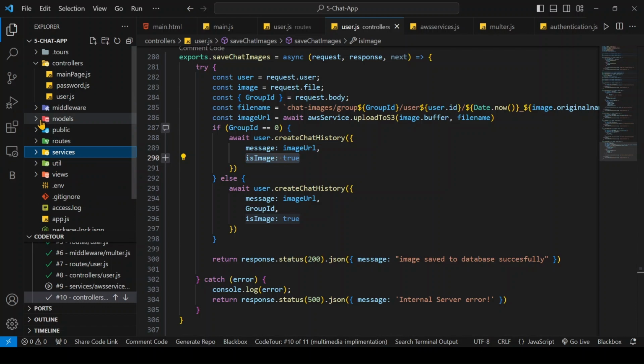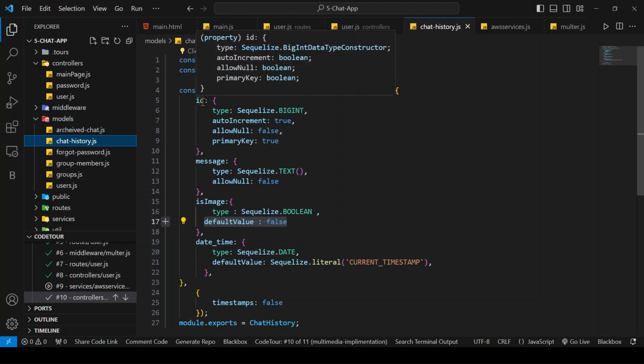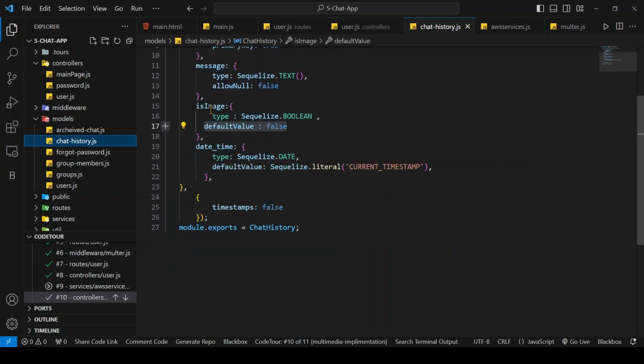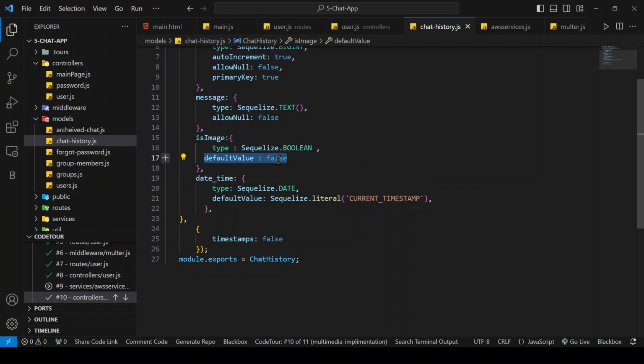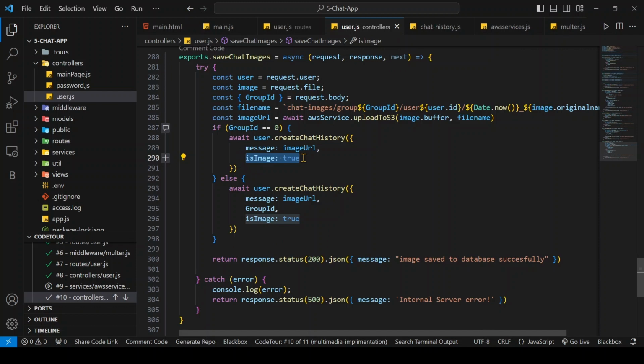If you open my model, you can see in chat history there is an ID, and in messages I will save either the actual text messages or my URL. If it is a URL, I will change is image. The default value is false. So whenever any message is saved in this message column, the default value will be false. But in the case of images, I explicitly set the is image value to true. Got it? I will go to my workbench and show you what I mean by that.